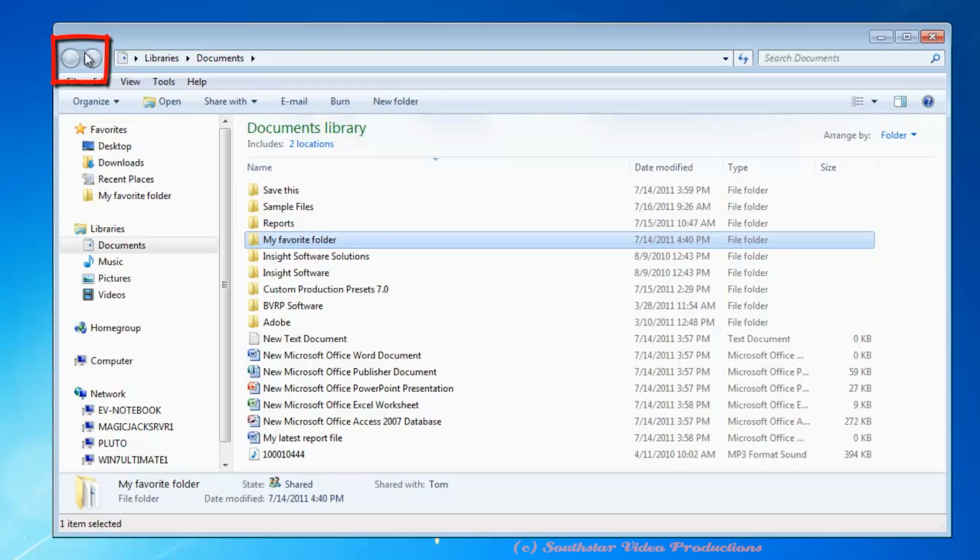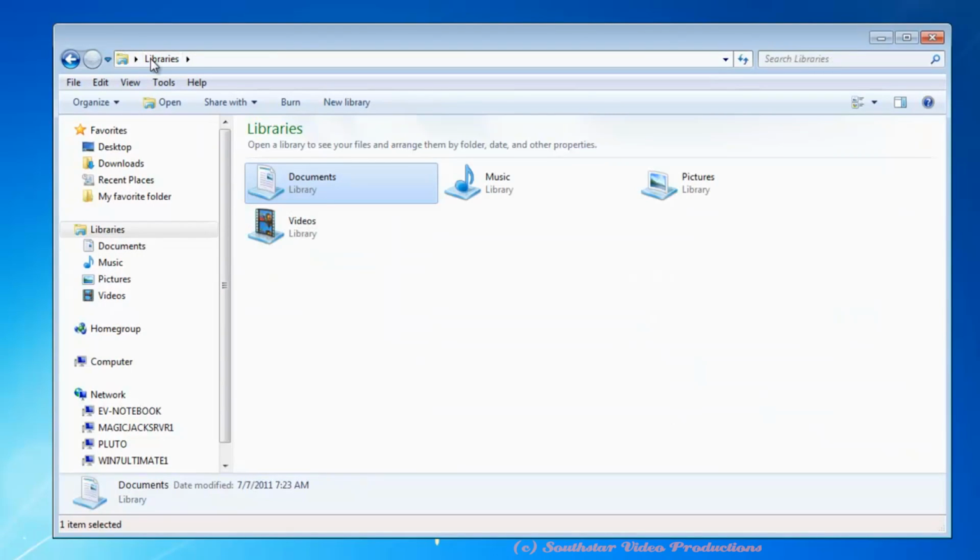You may use the back and forward buttons to navigate to other folders you have already opened without closing the current window. These buttons also work with the address bar, so if you use the address bar to change folders, you can use the back button to return to the folder where you were. Here's a quick example. First, I click on Libraries in the address bar, and then return to the previous folder by pressing the back button.